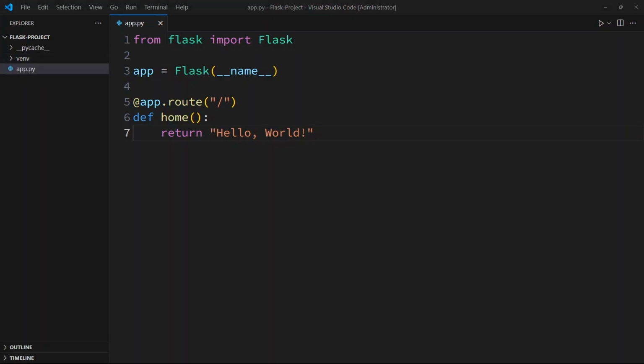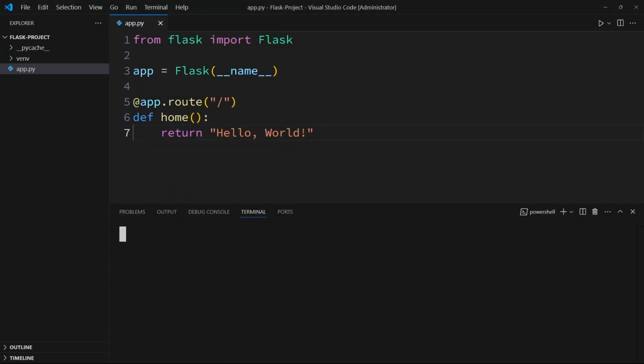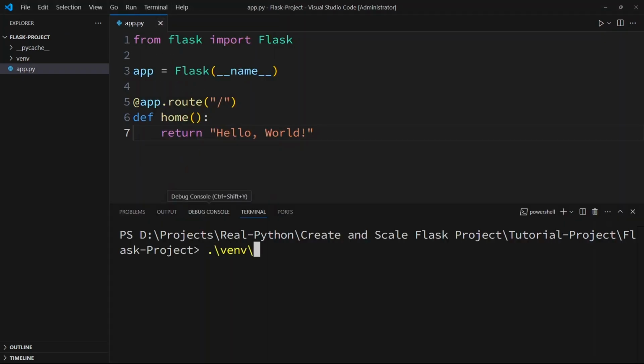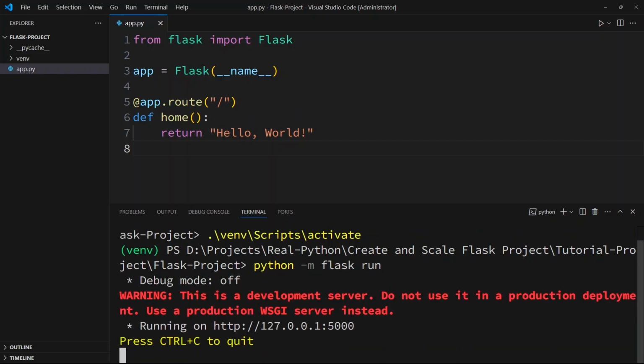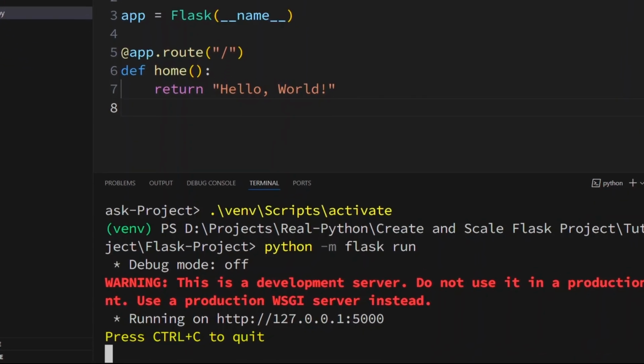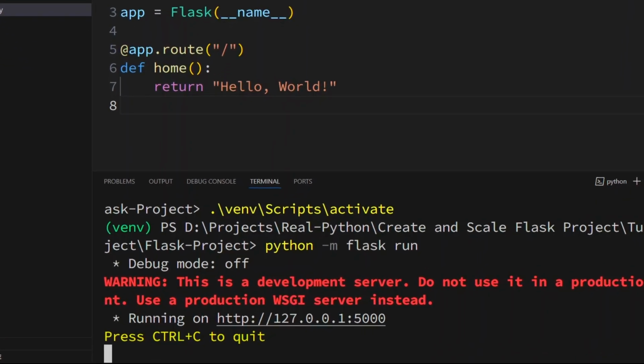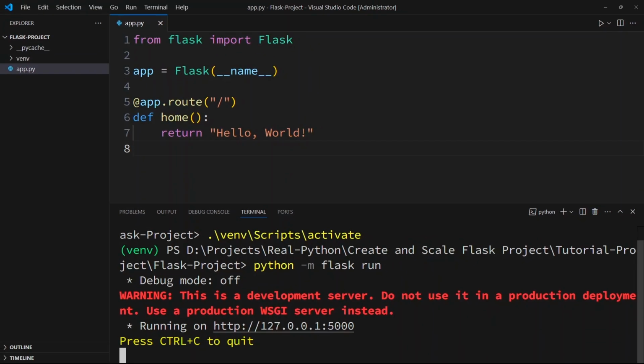Now that you have created a simple Flask application, let's run it. Open your terminal within the project's root directory and make sure you activate the virtual environment if it's not already activated. Now enter the command python -m flask run. This command starts the Flask development server and prints a message in the terminal telling you the address where your app is running. Open this address in your web browser and you should see the Hello World message being displayed. This confirms that our basic Flask application is working correctly.